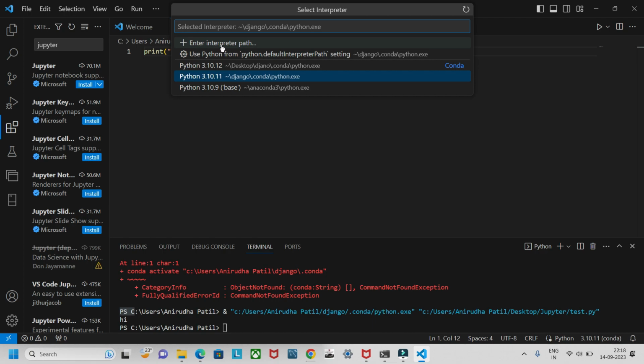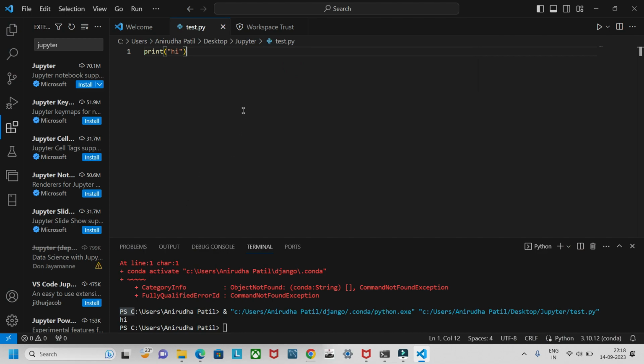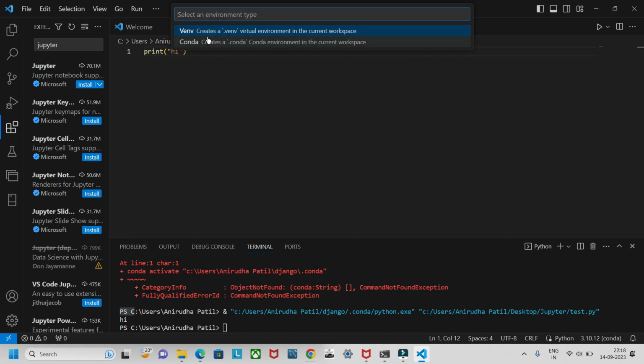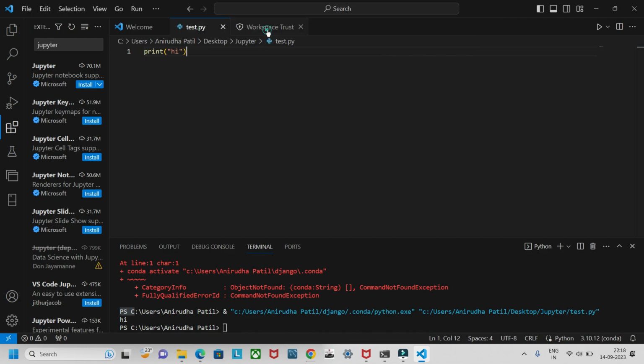You can enter the path wherever your Python is installed. Here you can see it is taking the default path, or here I have installed a desktop django conda python.exe file, so this it can also take. You can enter the path where Python is downloaded and it will choose it as the interpreter. In this way you can choose the interpreter path to create the environment. You can create a new environment in this way.